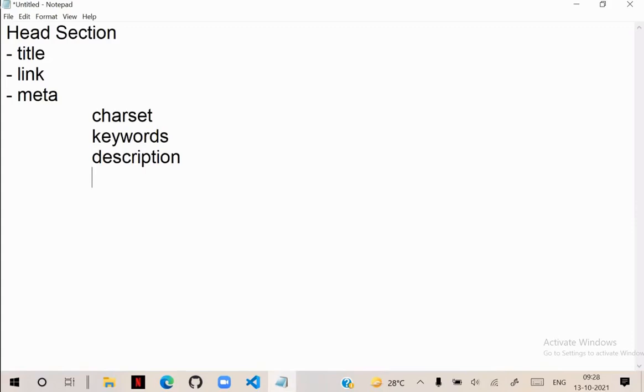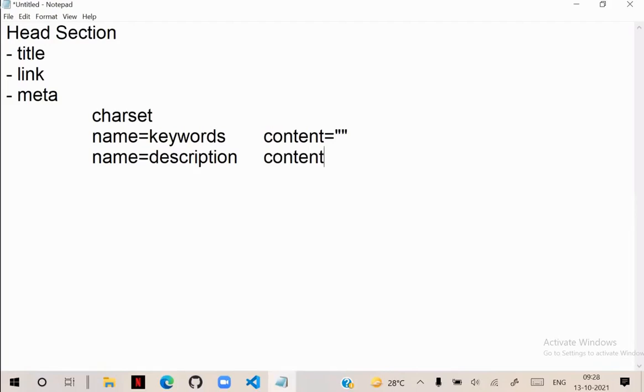We have learned that Meta character set, keywords and description are written in different ways. Actually, we have an attribute like name is equal to keywords. Similarly, name is equal to description. And whatever keywords you have to define, you do by using content. Content is equal to the values for it, and we have to define that here. So character set, keywords, description. Other Meta options are not required currently.